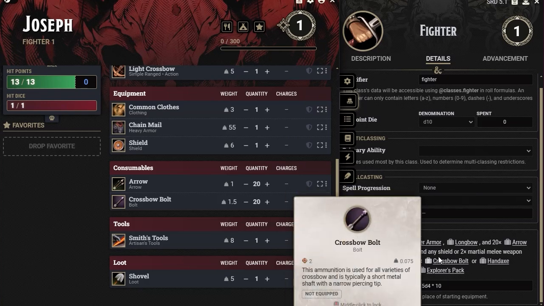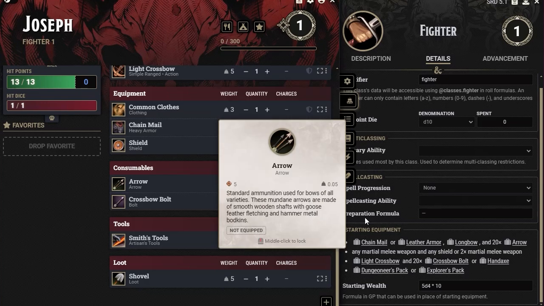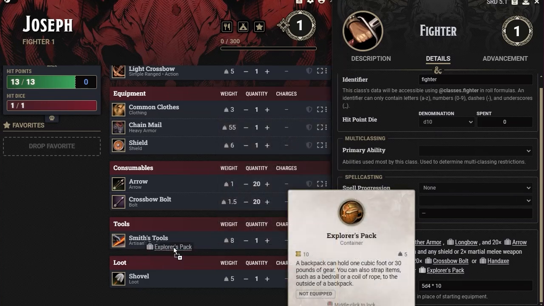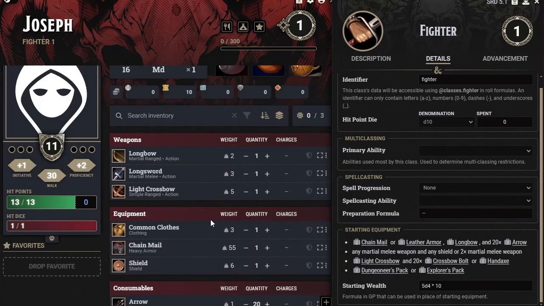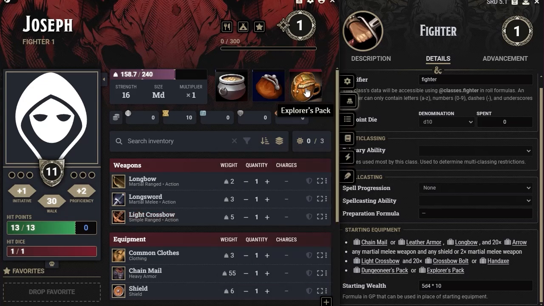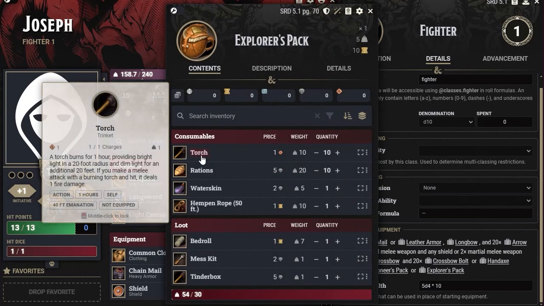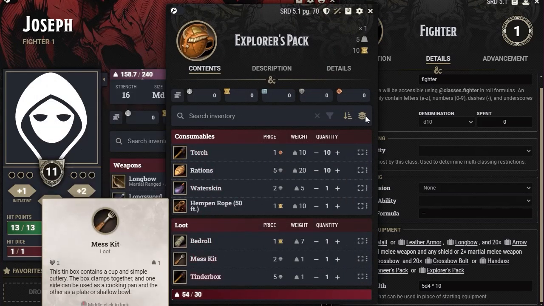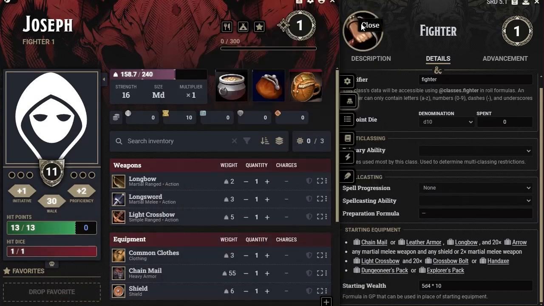Now, the neat thing about the Explorer's pack is it actually has everything in it. So if we drag this on here, you'll see that now we have an Explorer's pack up here, and you can see it has torch, ration, water skin. So everything else that you usually have. So I think, trying to think, is that pretty much all we need?